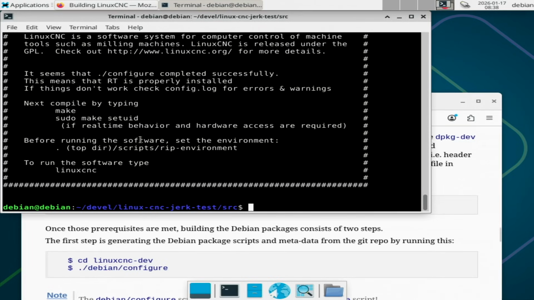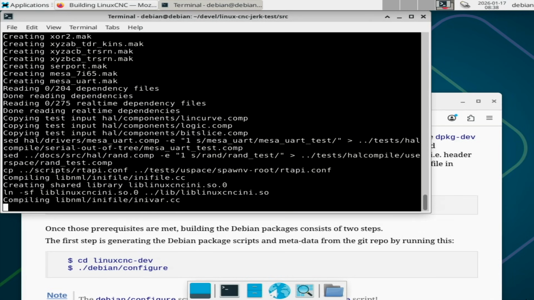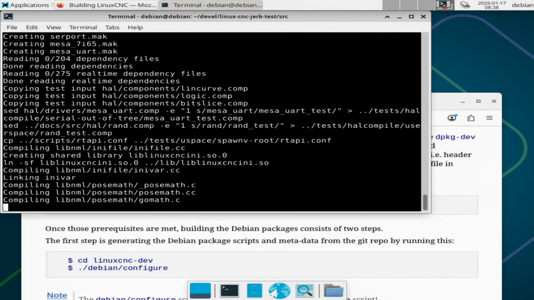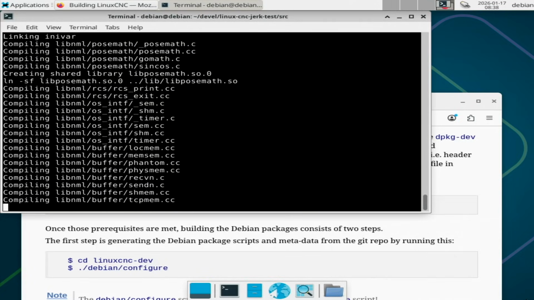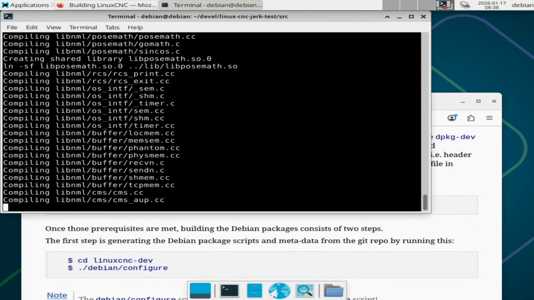So up here it says next compile by typing make and sudo make setuid. So I can't make it any easier for you. Make. This will go through the makefile and make every component and every part and every executable that is part of LinuxCNC.